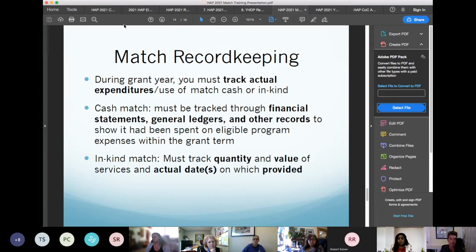So you're tracking this use of cash match through your financial statements, your general ledgers and other records, to show that the funds have actually been spent or the services have been provided to the eligible program, and their eligible expenses within the grant term. So you're creating a paper trail in case HUD audits you, to be able to show that this was fully qualified match.